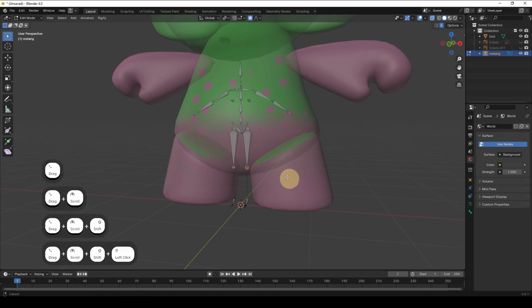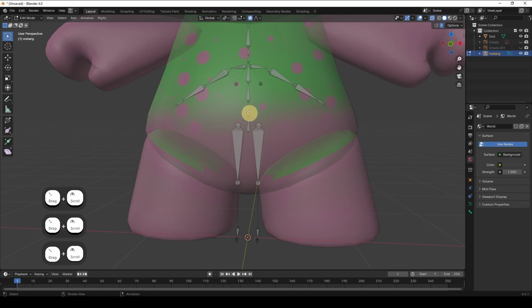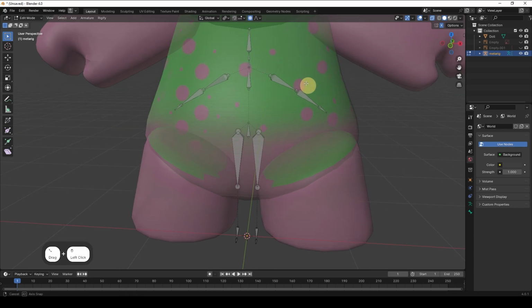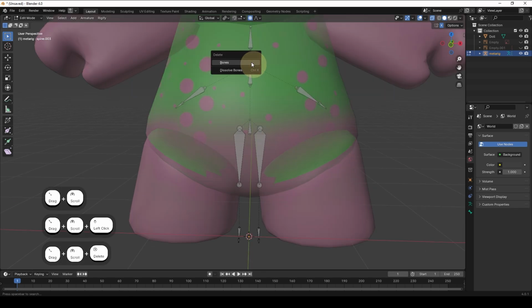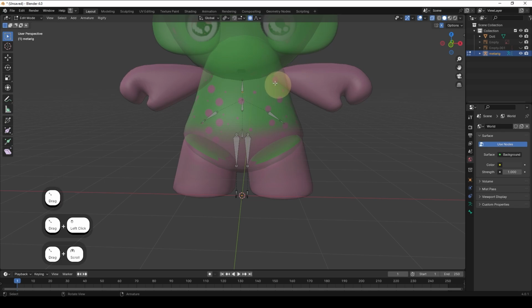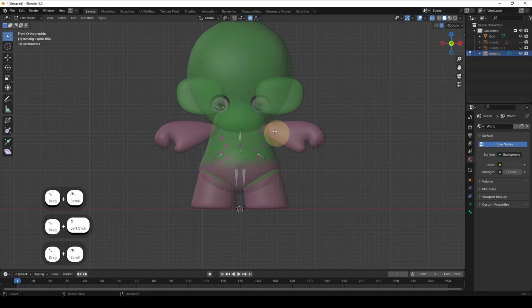We also don't need these bones, and let's get rid of these spine bones in the middle here. We also don't need the shoulders, the upper arms, or the neck bones. The reason why we're deleting these is just because we want to keep our character as simple as possible.